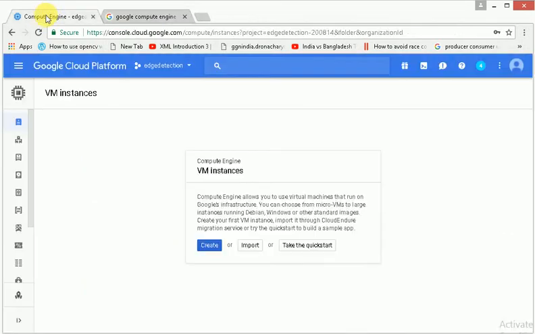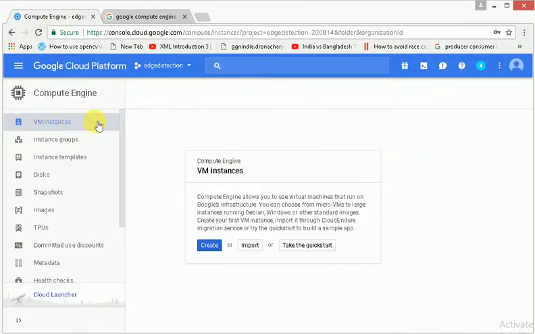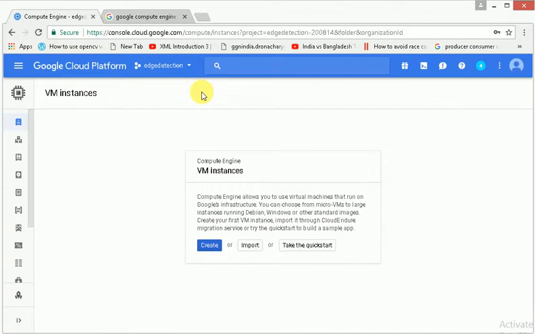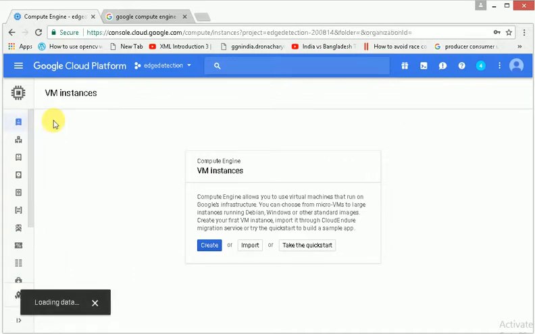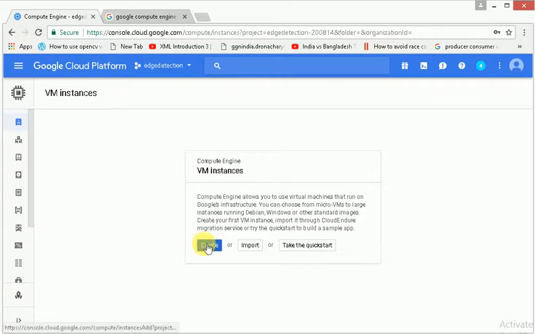And so let's create first VM instances, or we can say nodes. So this is the first page after logging into Google Compute Engine. From here you have to click on VM instances and then you have to create VM instances. You can take 4 instances, 5, 6 and so on. So let's take the first instance here.